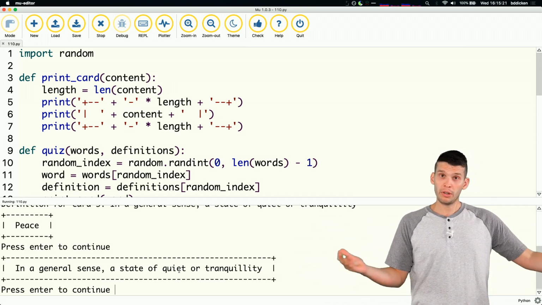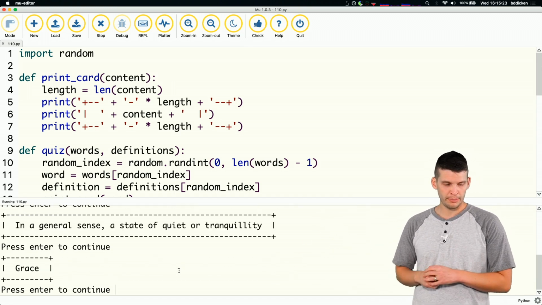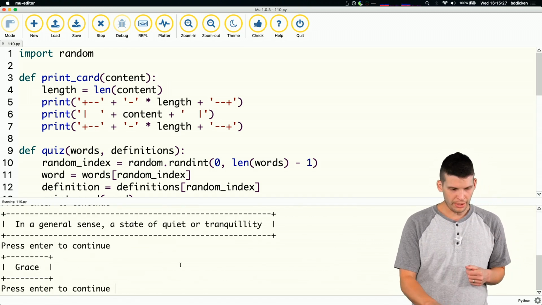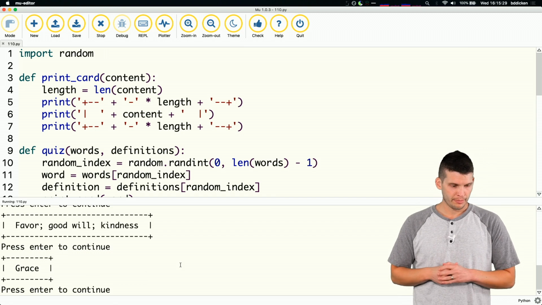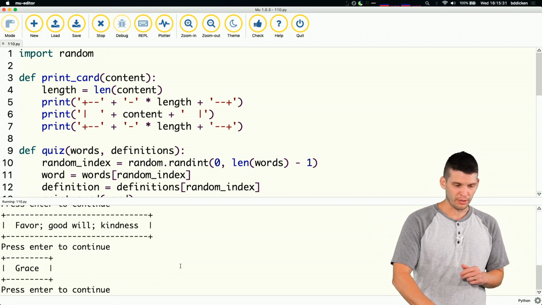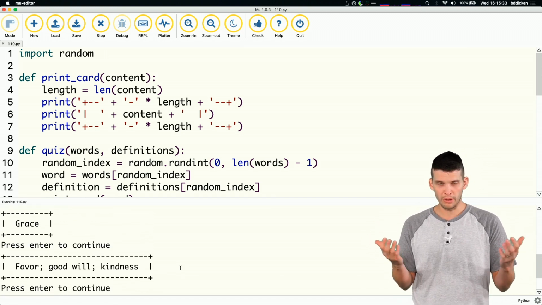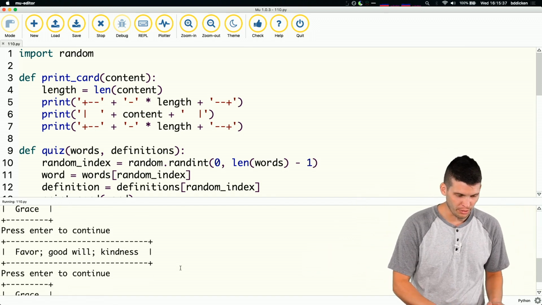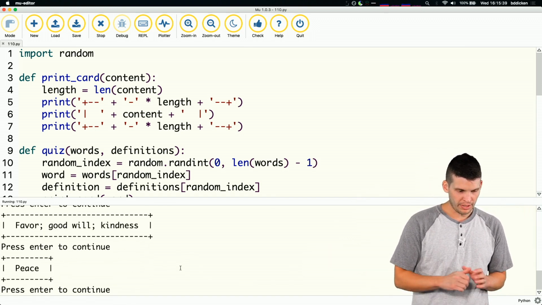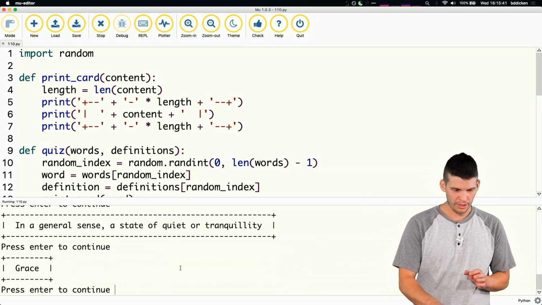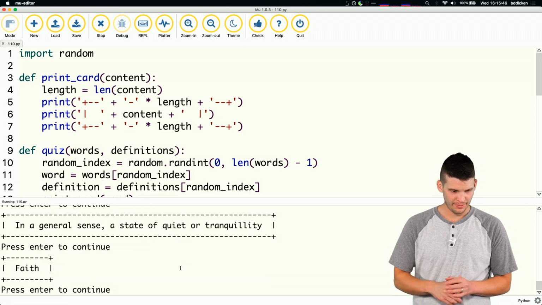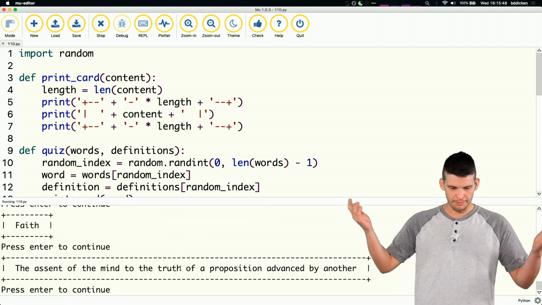And then when you're ready to move on to the next word, hit enter again, and then it chose grace, which was the first one. Think about it, press enter, and it actually selected grace again. So it is pseudo-random, so it's possible, especially if you don't have very many cards, that you get the same card twice in a row. Press enter, peace, grace, when is it going to do faith? Wow, there we go, faith.